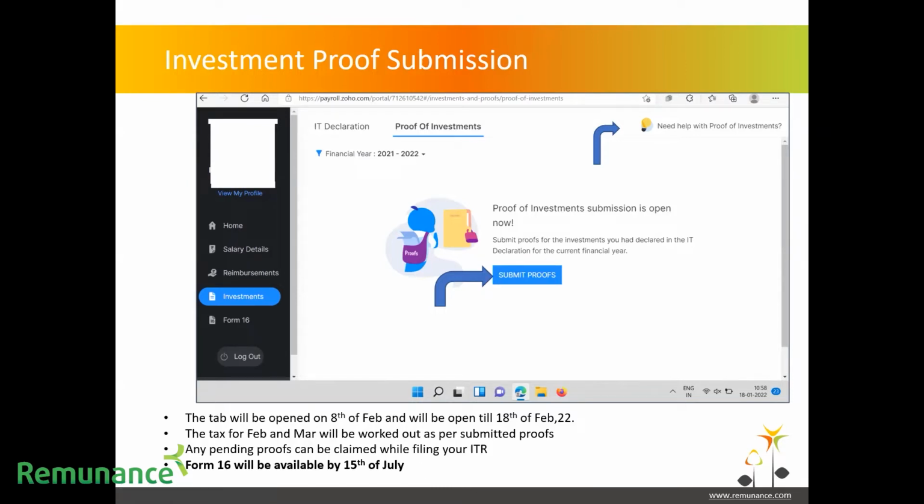So we are in the last quarter of 21-22, and it is now important that you all submit your proofs and get your tax worked accordingly. As you all know, there was an investment declaration at the beginning of the year or when you joined Remunance. Based on your investment declaration, tax has been worked out and deducted till date. For the months of February and March, tax would be worked out based on actual investments done by you.